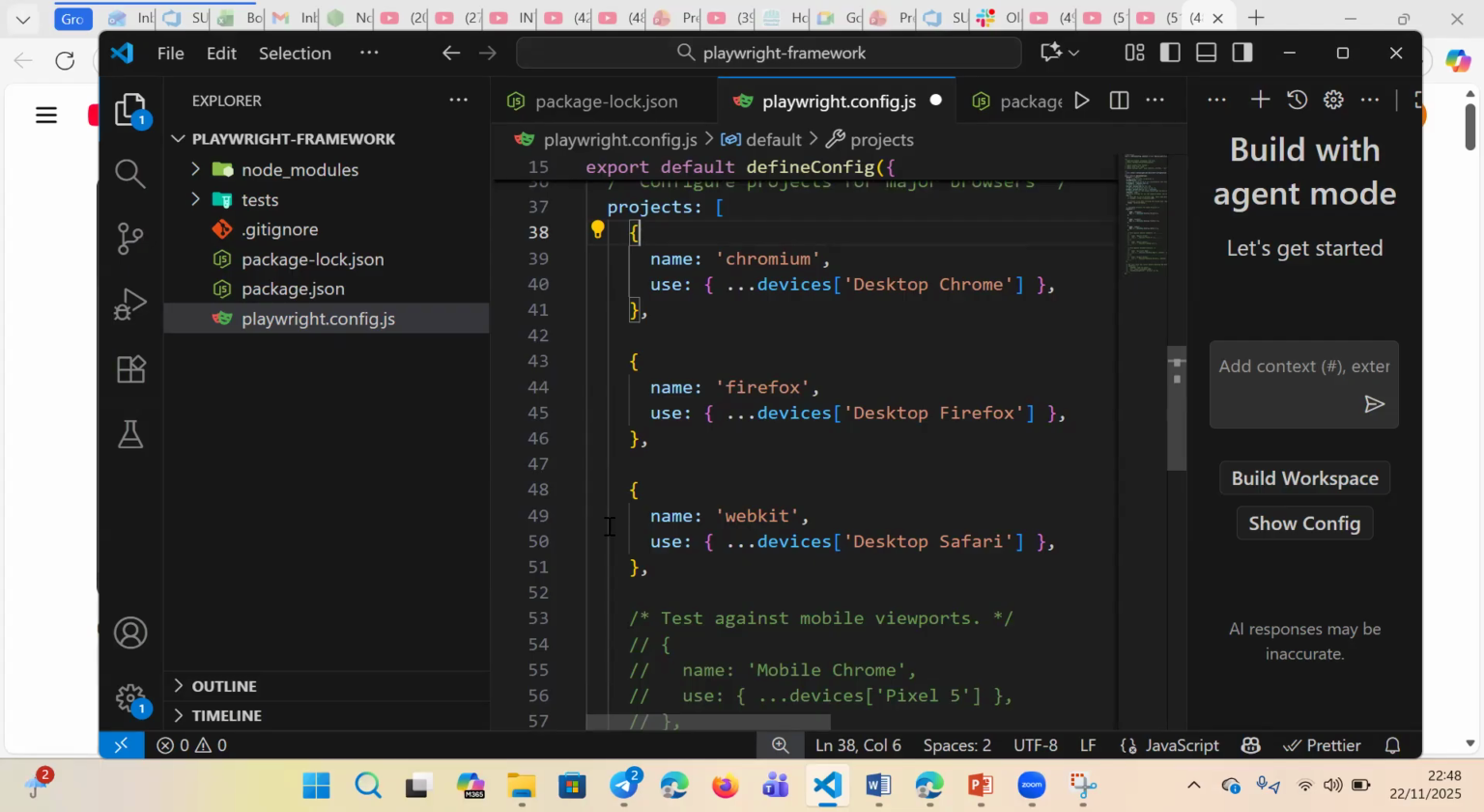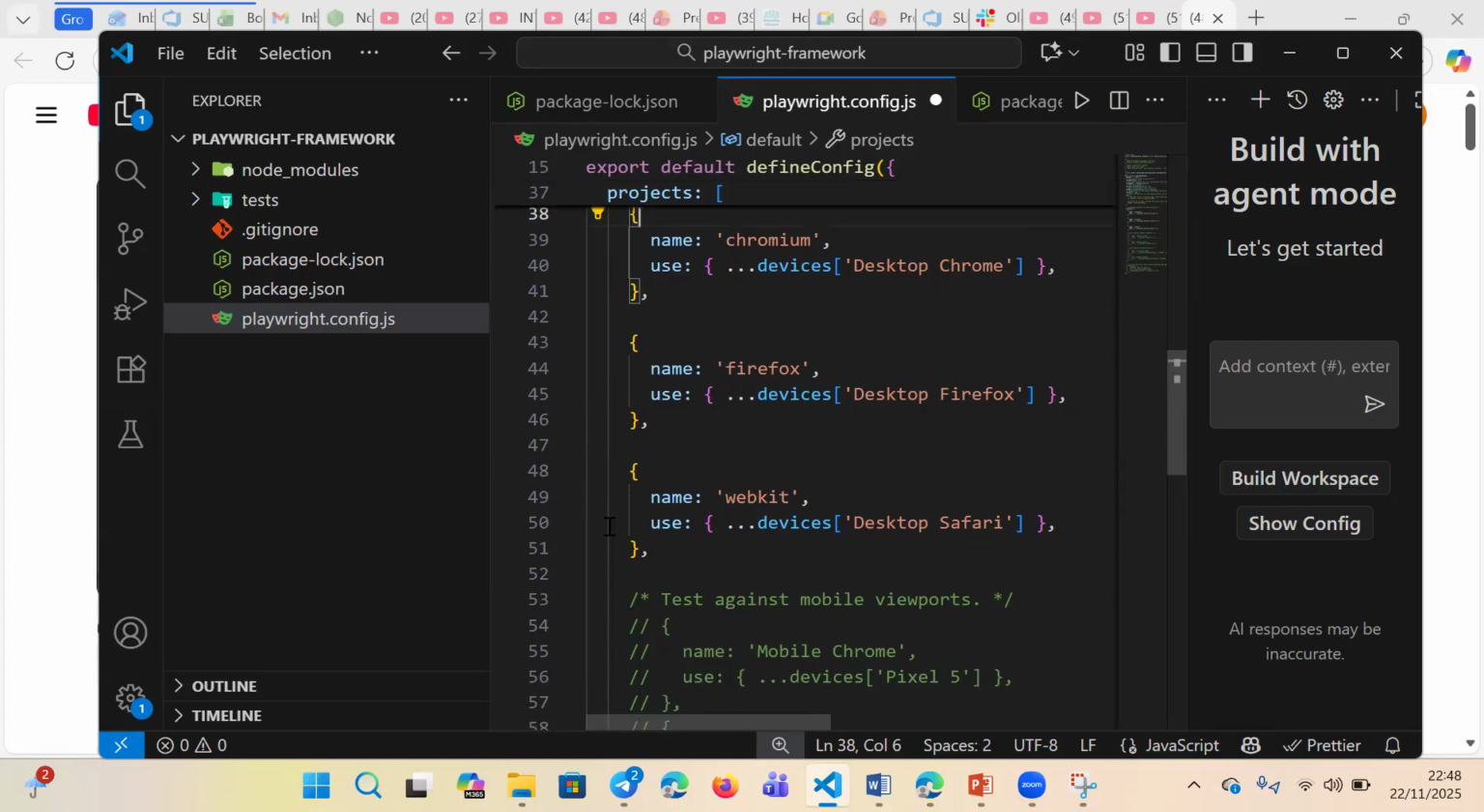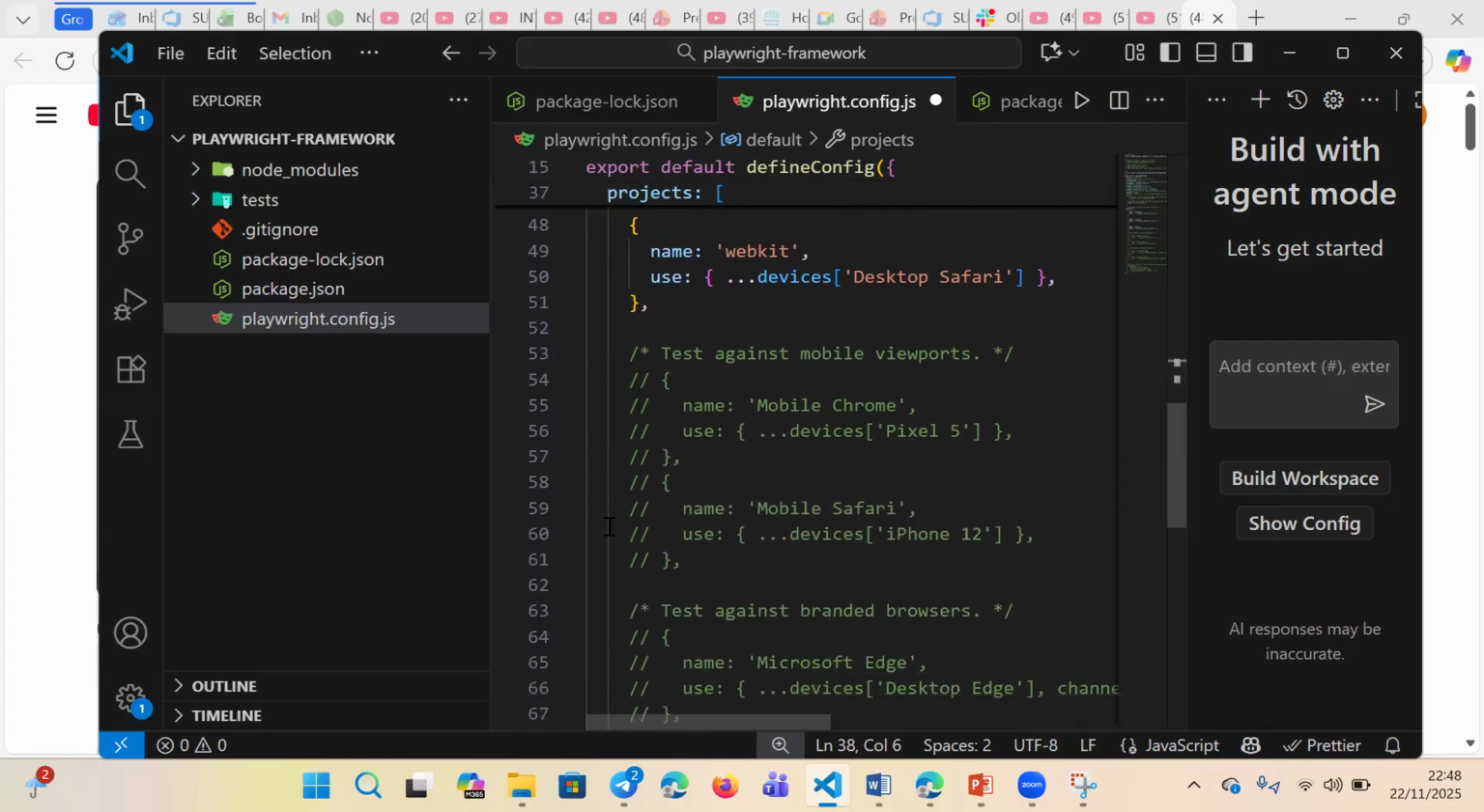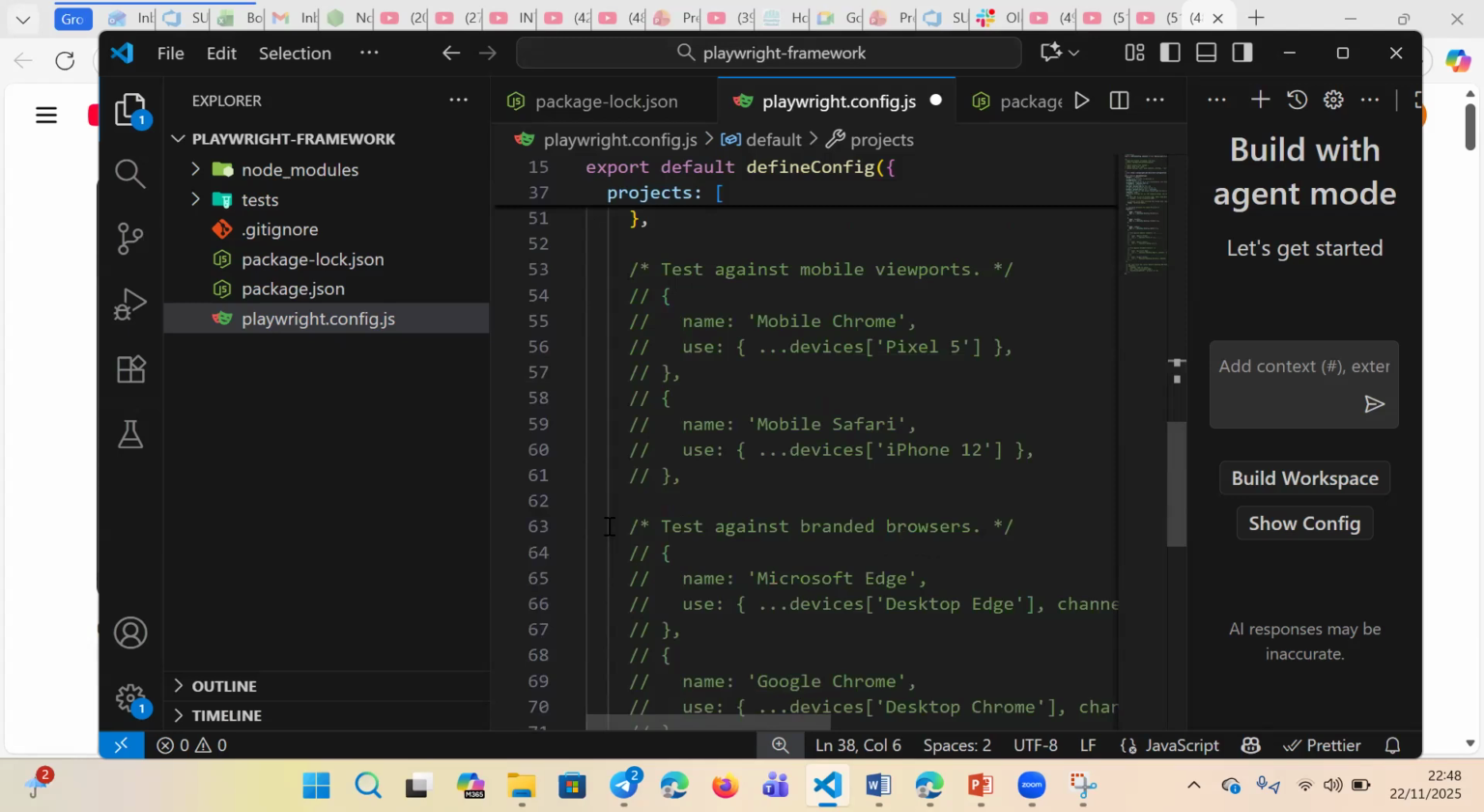And on line 53, it says test against mobile viewport. So you can test the view based on maybe mobile Chrome. So which mobile Chrome are you working on? Okay, we're using Pixel 5, or if we're using mobile Safari, we're using iPhone 12. So you can change it to iPhone 16, and it's going to be shaped based on how an iPhone 16 looks. As you can see, it's very, very easy to customize.